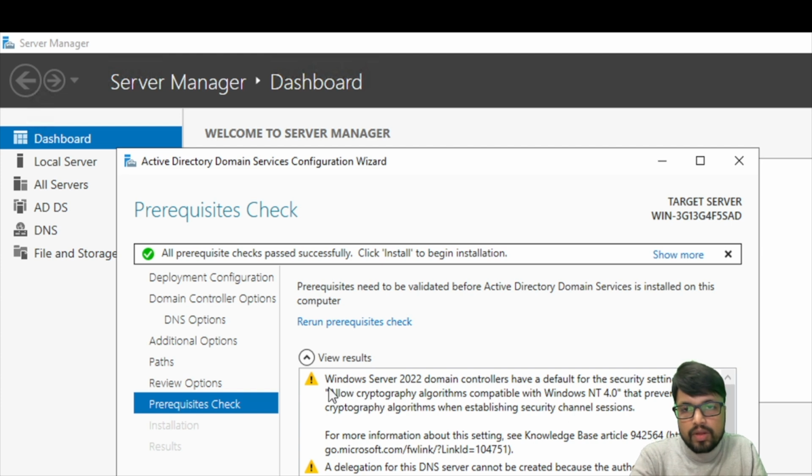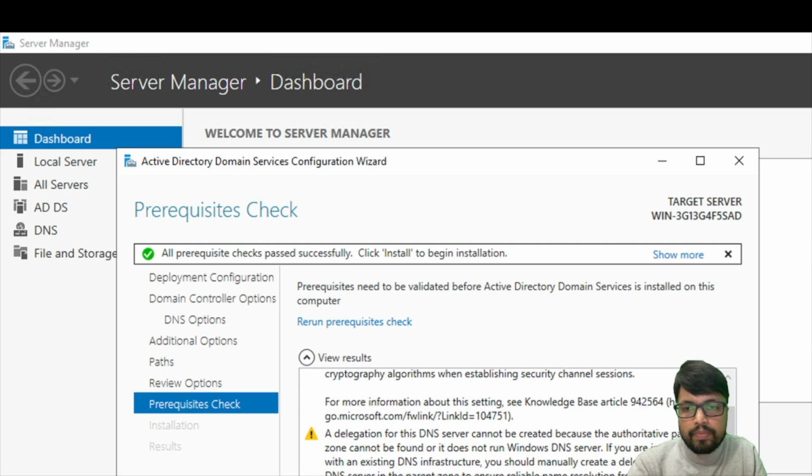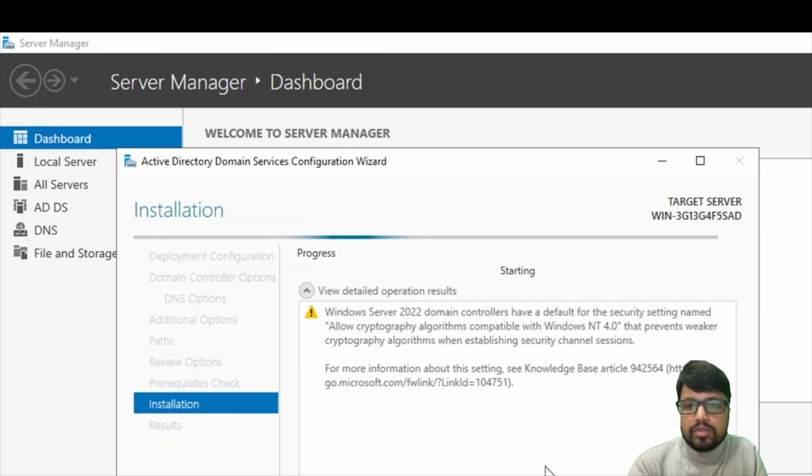See, Windows Server 2022 domain controllers have a default security setting that doesn't allow cryptography algorithms compatible with Windows NT 4.0. That prevents weaker cryptography algorithms when establishing secure channels. For more information about this, there is a link, you can go and check. Okay, see the last message: all prerequisite checks passed successfully. Click install to begin installation. So let me start the installation.